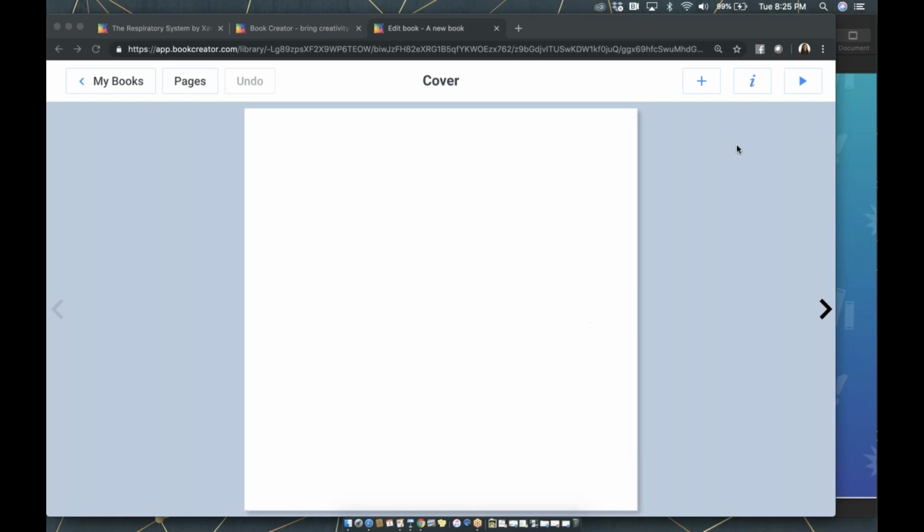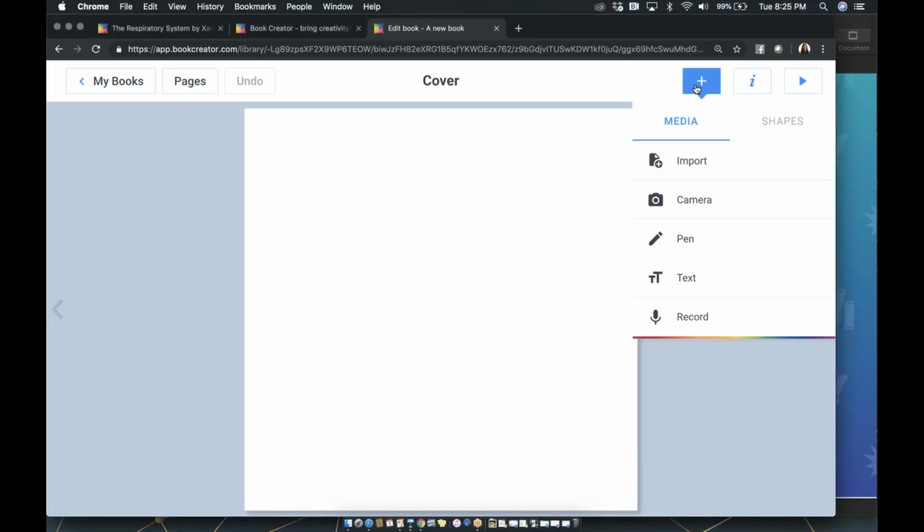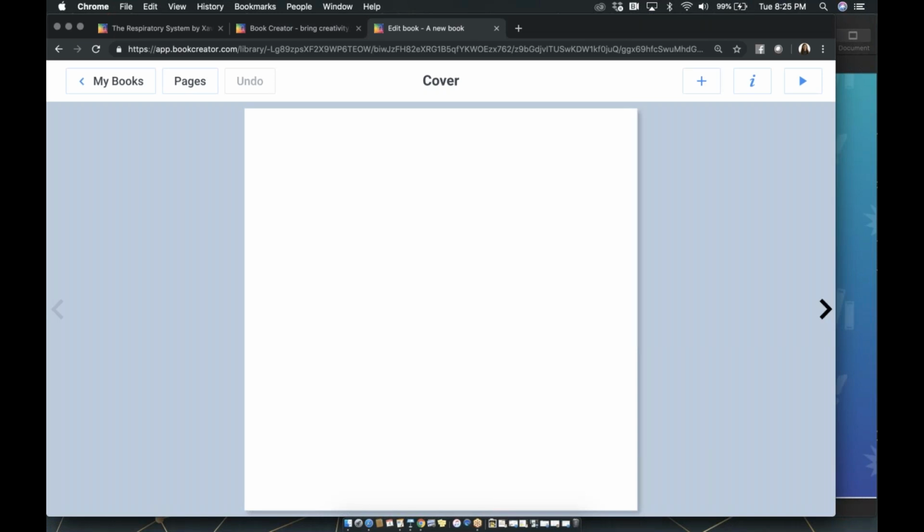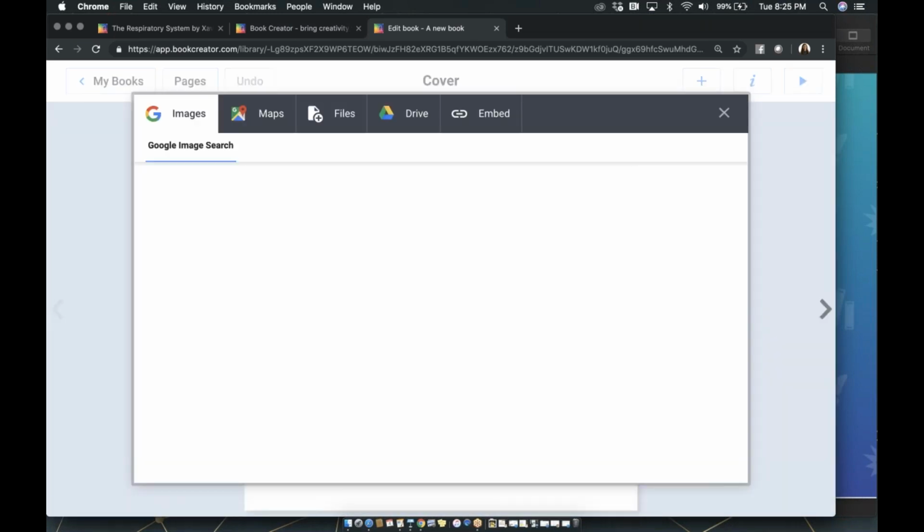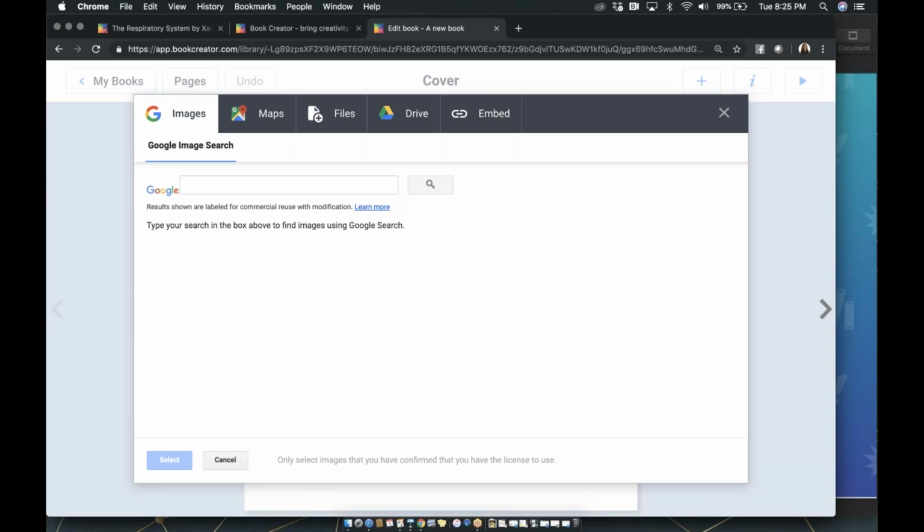So remember, here I am on my page. I hit the plus sign. This is all my media. The first button is the import. So when I click on import, I can do a few different things. I can add files from my computer. I can add files from my drive. Maps and embed are also an option. We'll talk more about that in future webinars this summer. Or I have the Google image search.